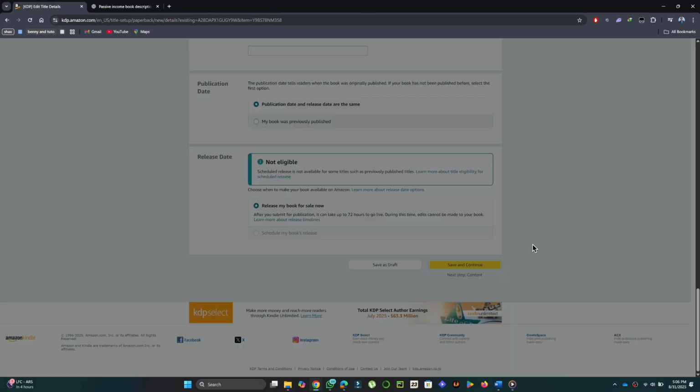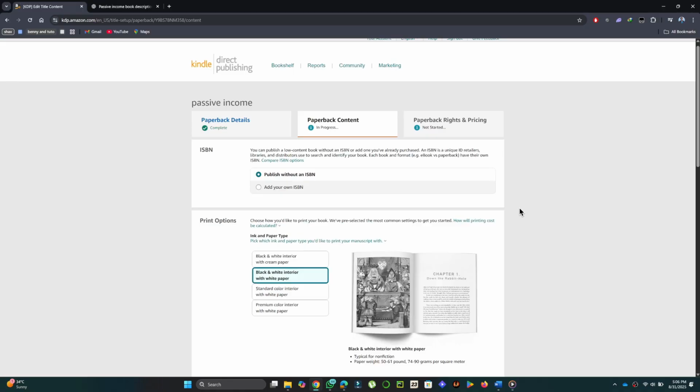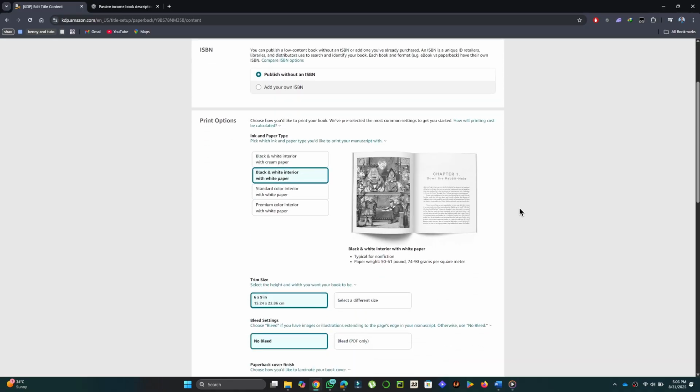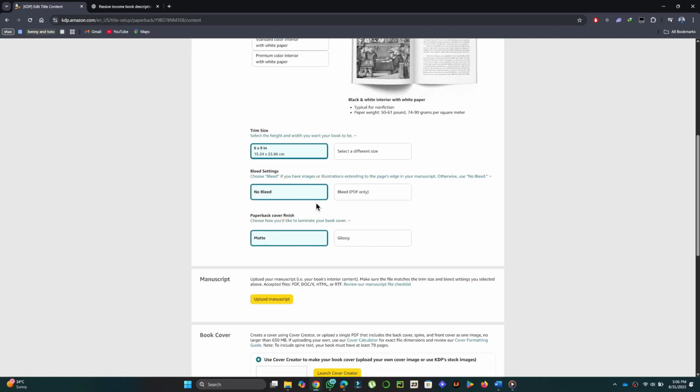For paperbacks, an ISBN is required, but Amazon provides one free. If you have your own ISBN from a provider, you can use it, but for most authors, the free option is fine. Choose your print options. For most books, select black and white interior with white paper. For trim size, one of the most common is 5 by 8 inches, but you can select other sizes depending on your preference. Choose no bleed unless your book contains full-page images.